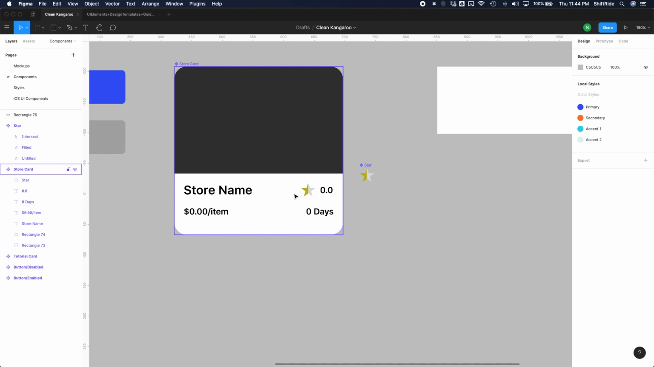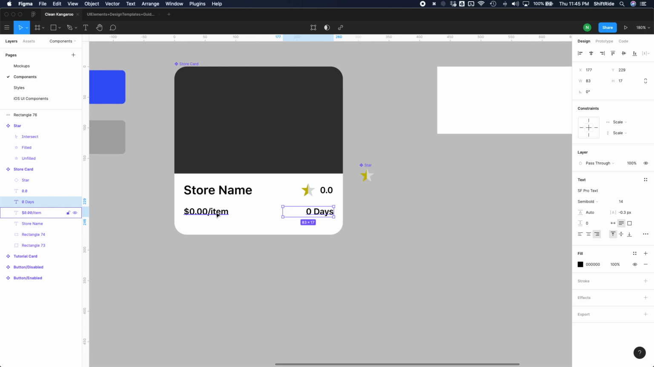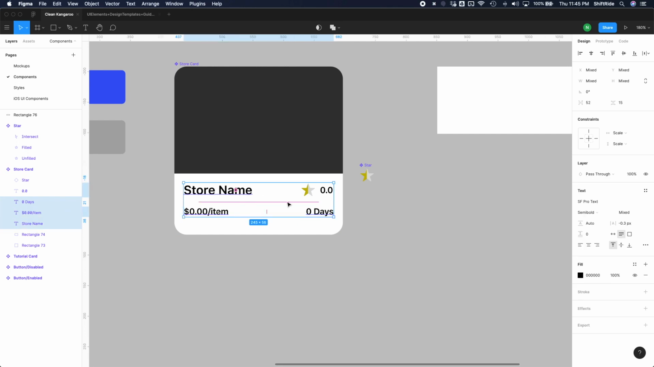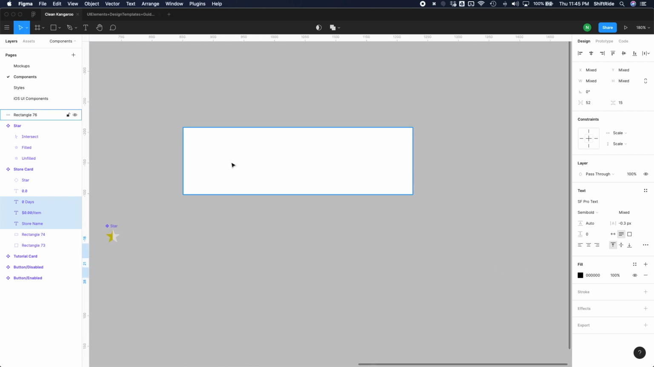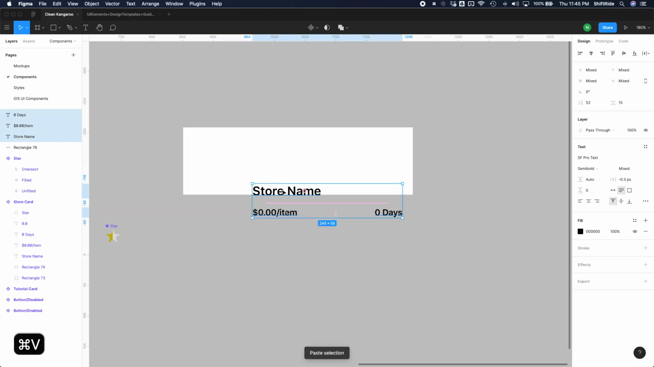We already have some text in here, so as a designer, you always want to reuse components or reuse different elements in your design instead of creating new ones, just because it saves a ton of time. So let's go ahead and just select a couple things in here, like these three texts, maybe even, yeah, I think that's good. And then use Command C to copy it and then head on over to this rectangle here and paste that in here.